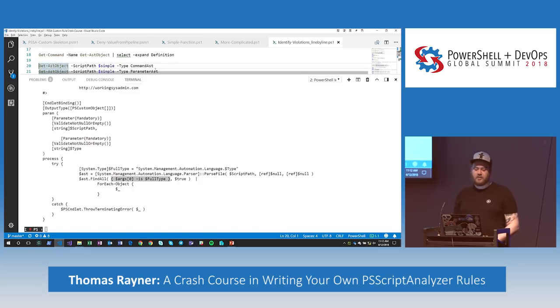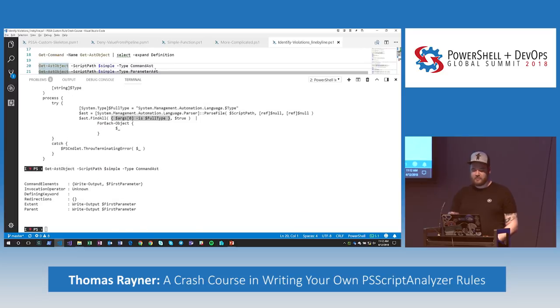So if we do get AST object script path simple, type command AST, we're going to get all of the command AST objects in that simple script's abstract syntax tree. Turns out there's one. There's one command AST object in the tree that makes up that file. And you can see it's got command elements, invocation operator, defining, restrict, and so on, extent, and parent. The specifics of this are not hugely important quite yet.